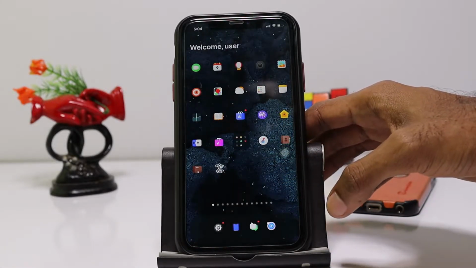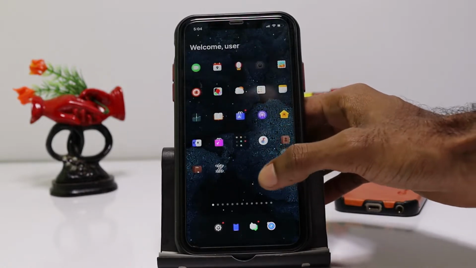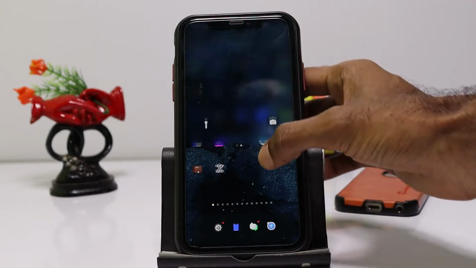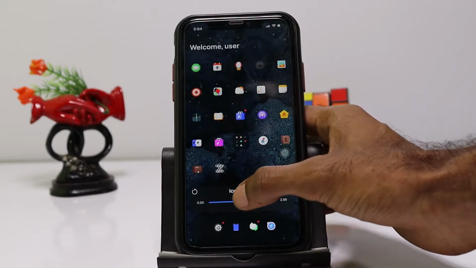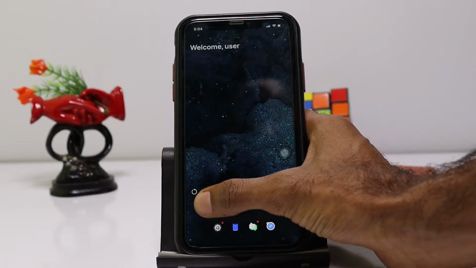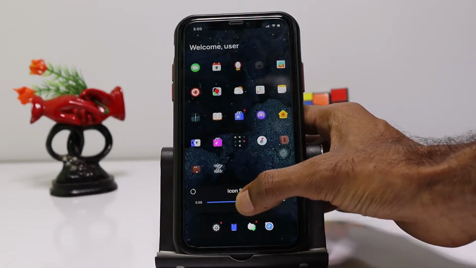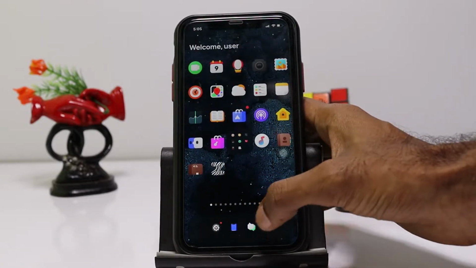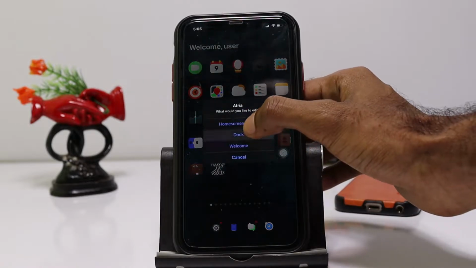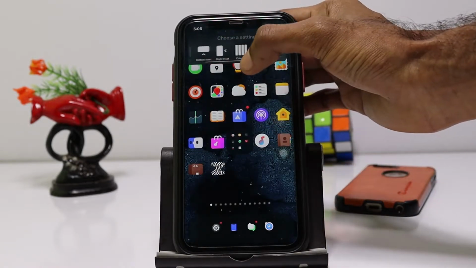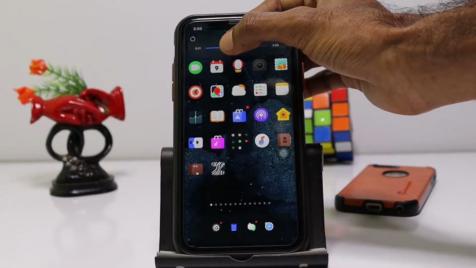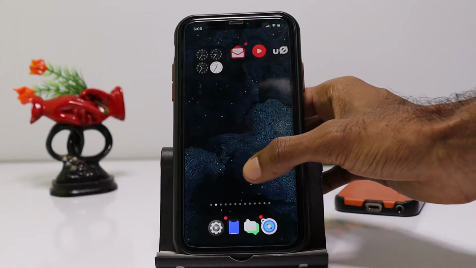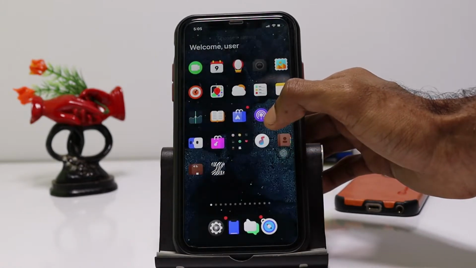Now I'm going to show you how to customize this theme with Atria. To open Atria, you need to triple tap on your home screen, then it will open. Then I'll choose the icon size. You can adjust your icon scales. Then also you can adjust your dock icon size. It really works. Now I will show you other options on the Atria home screen.